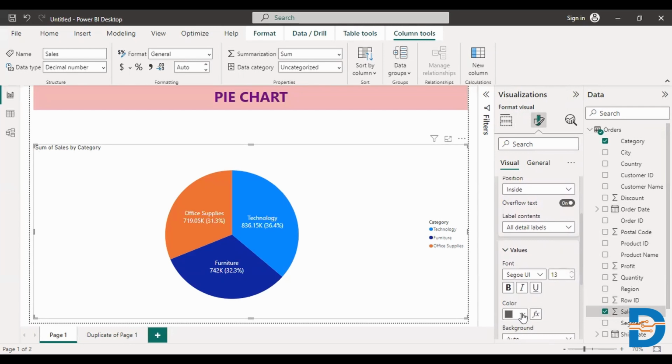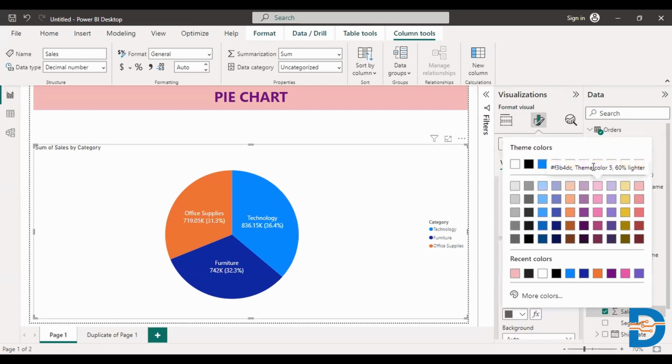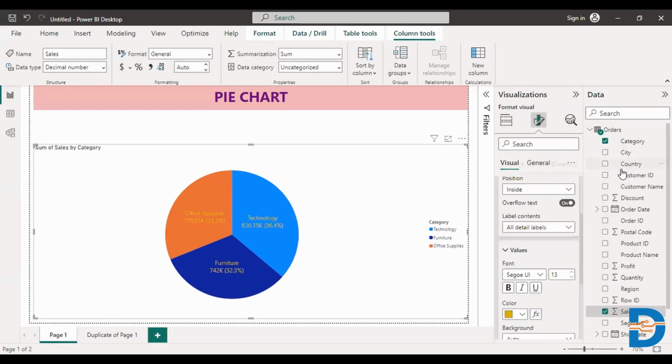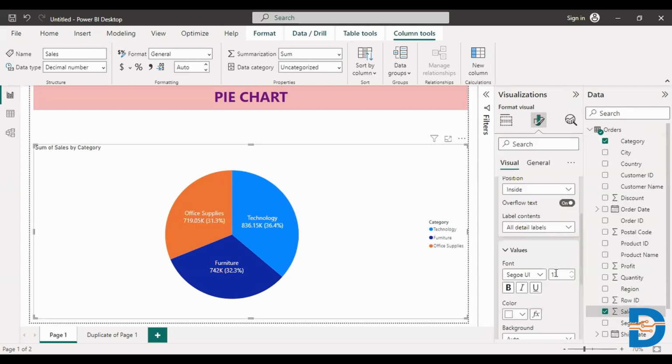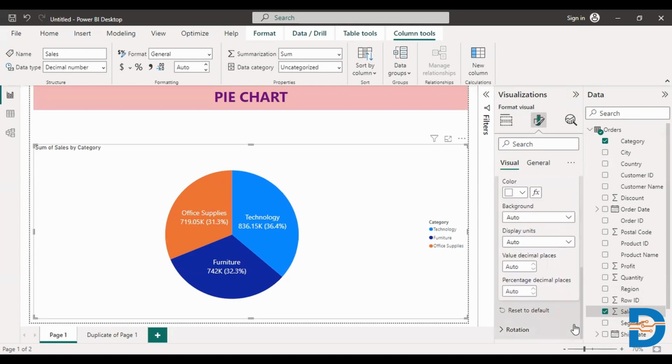You can change the color as well, whatever color you want. Something like this. I think white looks good, let it be the theme. You can also increase the font size, something like this. You can also change the color of your slices.